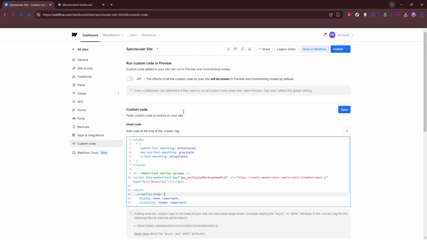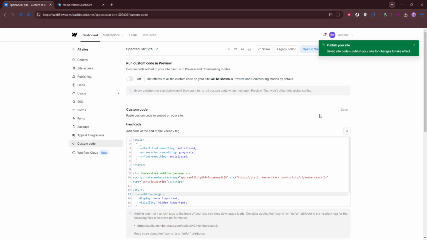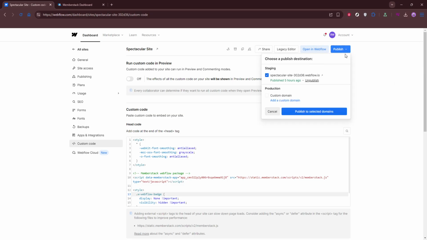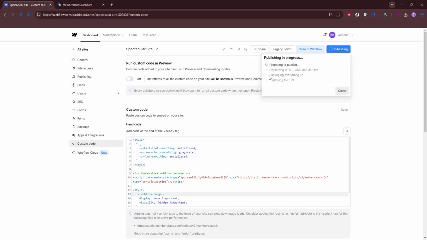Saving confirms your changes at the project level, but they won't appear on the live site until you republish. That's by design in Webflow to keep control over when updates go live. Next, click Publish Your Site. You'll see the domains available to publish to. Publishing ensures your new MemberStack script is bundled and served on the live pages.